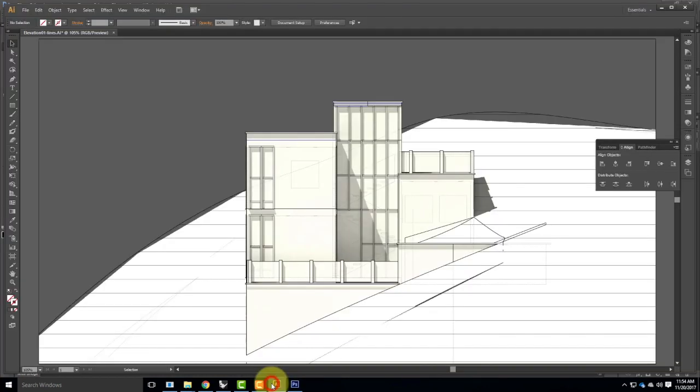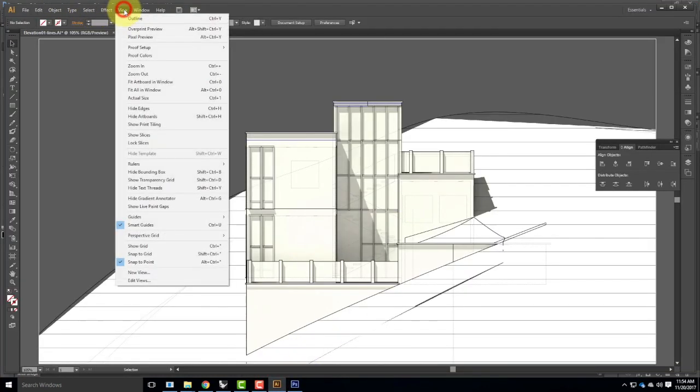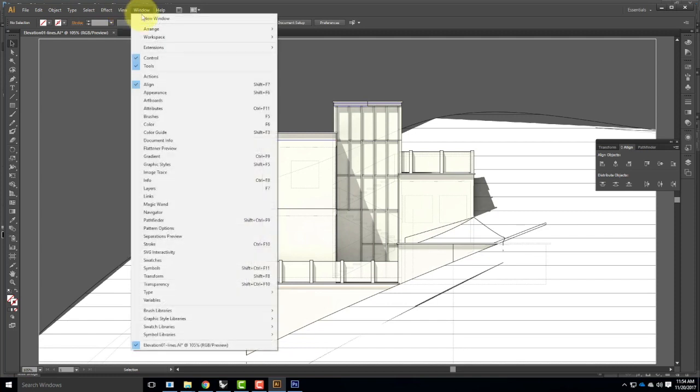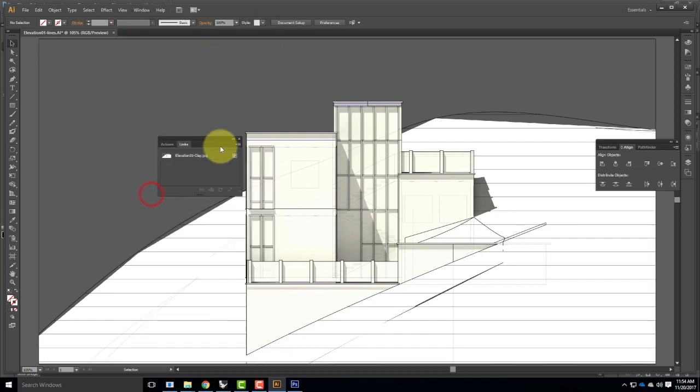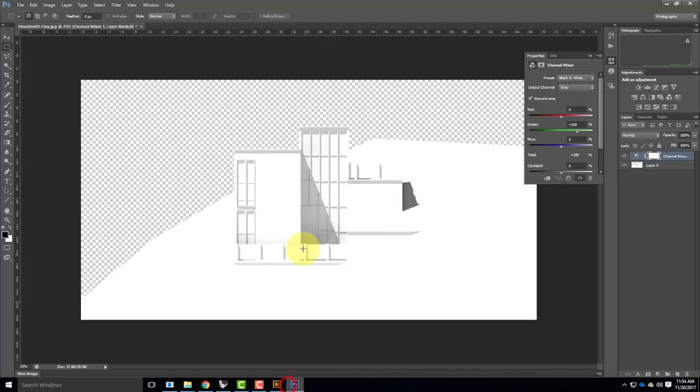And now if I went back to the Illustrator file, I could view links. So let me go to Window and then Links, and I could update this particular file. Well, I might. It should have.